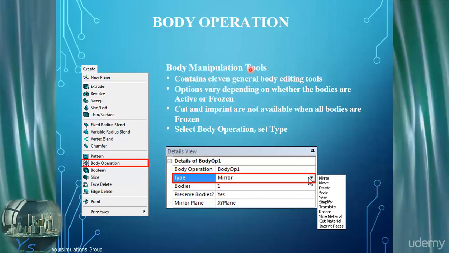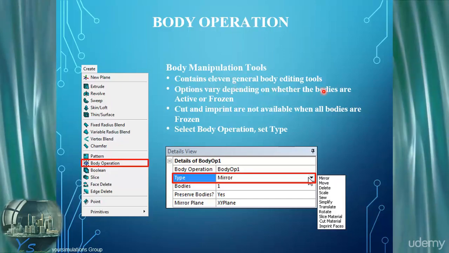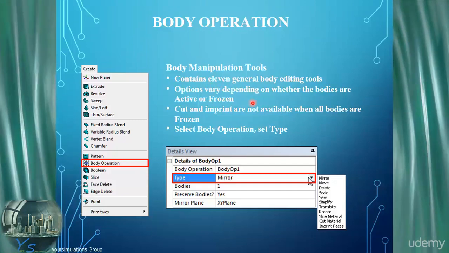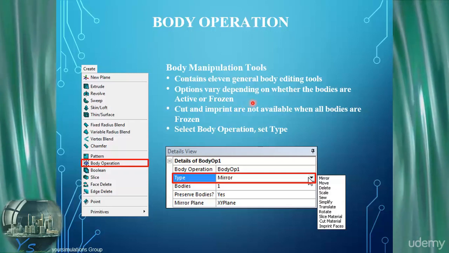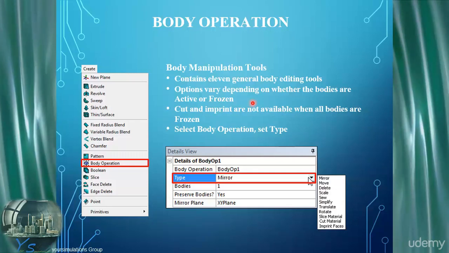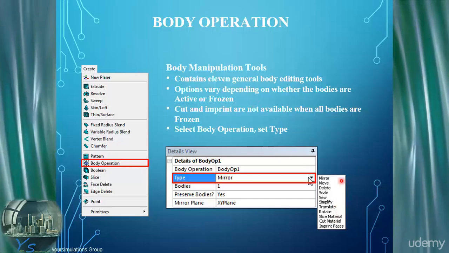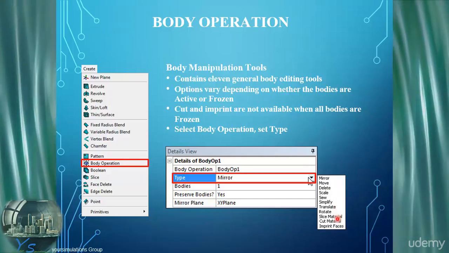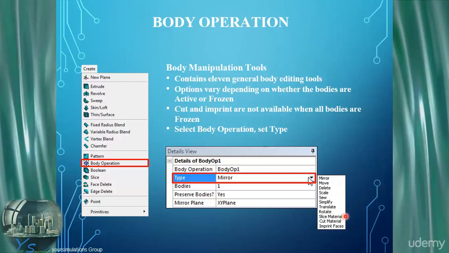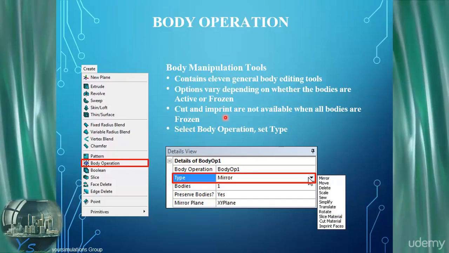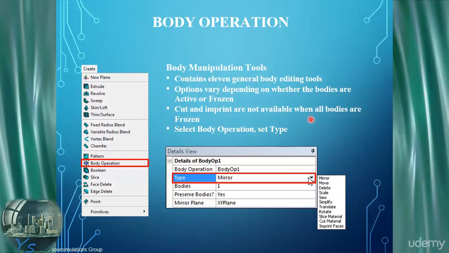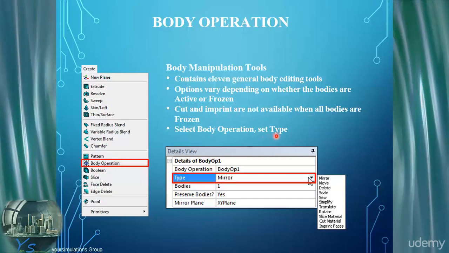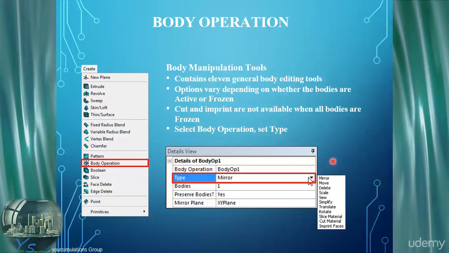But the body manipulation tools option contains 11 different tools, as we've seen here, and the options vary depending on whether the bodies are active or frozen. So only certain bodies, for example, only frozen bodies, can we perform slices on. We can't do that on active bodies. Another example is cut and imprint, which aren't available when all bodies are frozen as well.